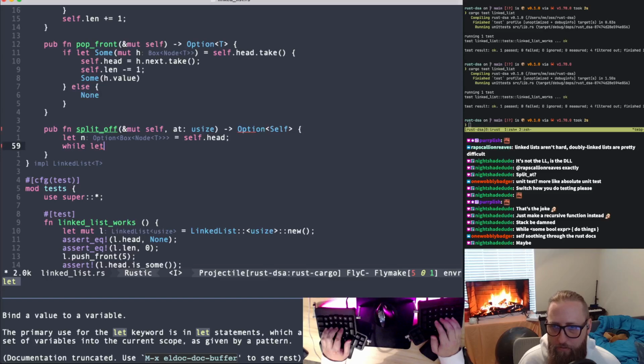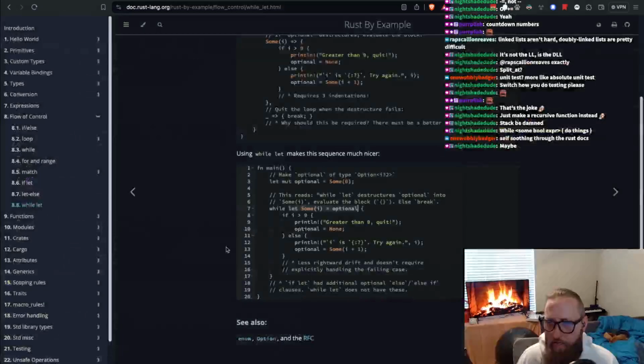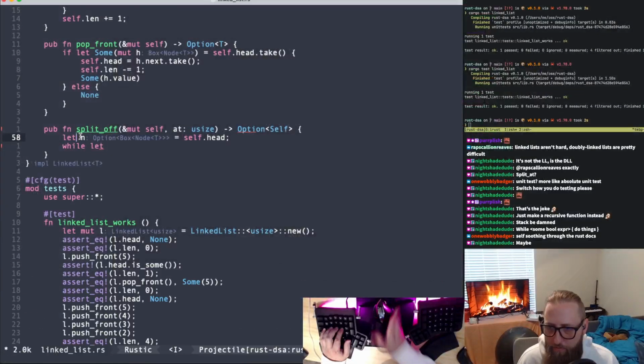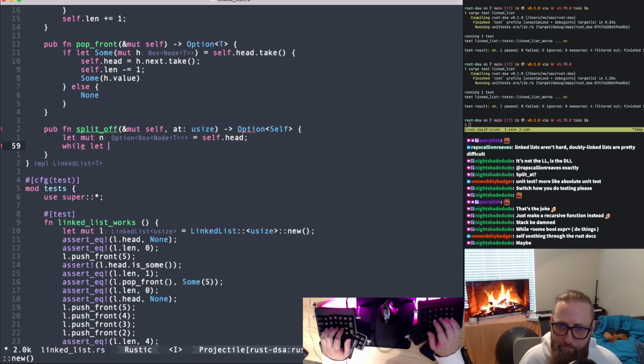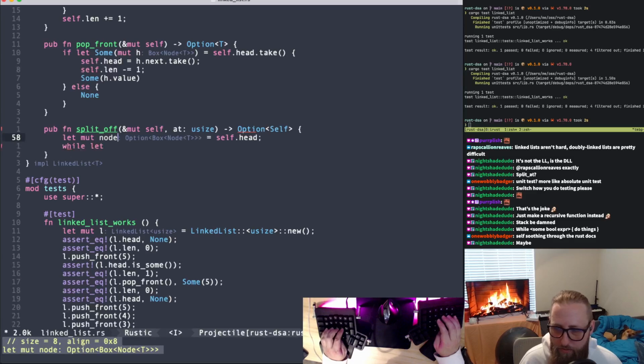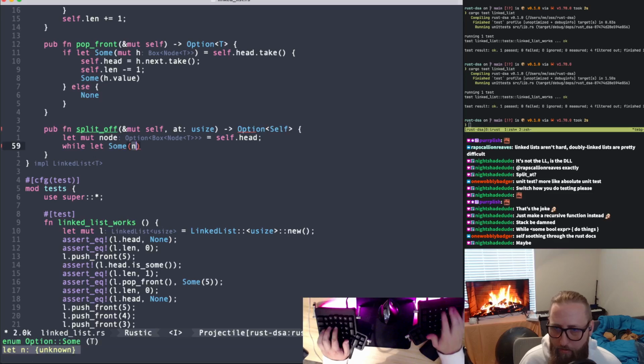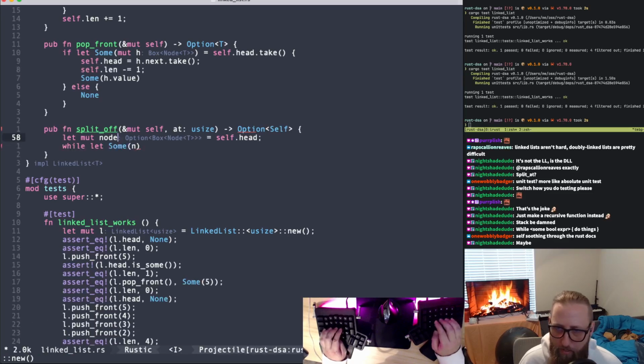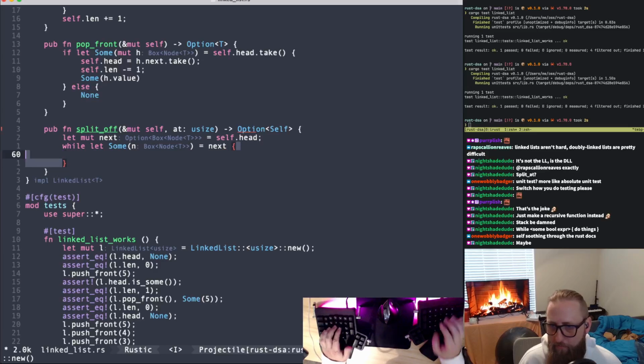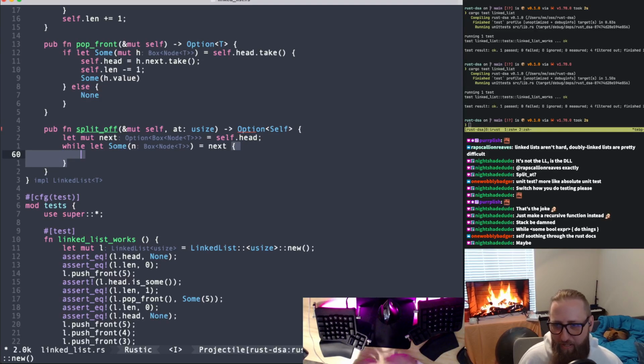While let. So I have let n, and I have to make that mut, of course. Okay, let mut n. While let, we'll just say node. Yeah. Some n. Let's call it next. I like that better. Some n equals next. Perfect. We've got our Box Node T. That's what I wanted to write. If I just wrote it, I wouldn't have even had to look it up.